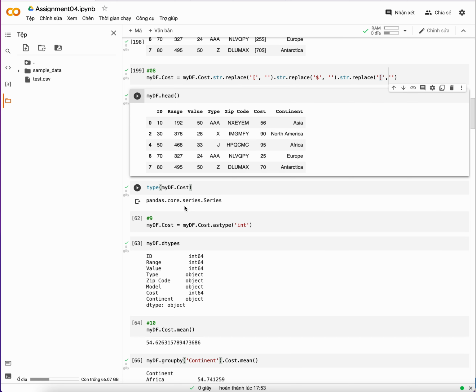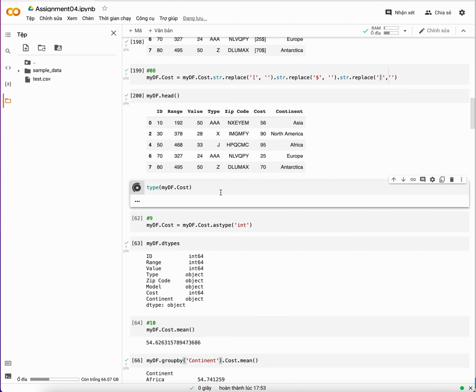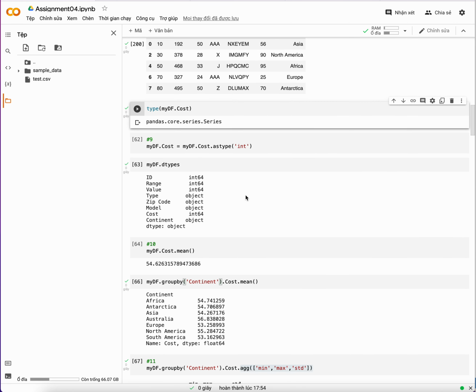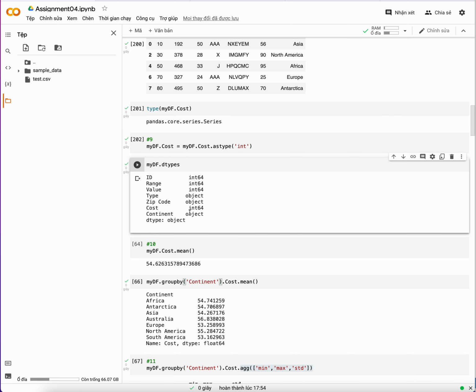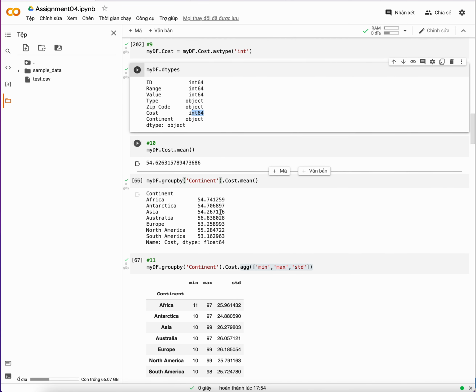So what type is the cost column right now? I think it's a series. Yeah, a series, and I will change it to integer. I use astype here. So again, yeah, changed to integer. Next, I calculate the average of the cost column. So I use mean here.